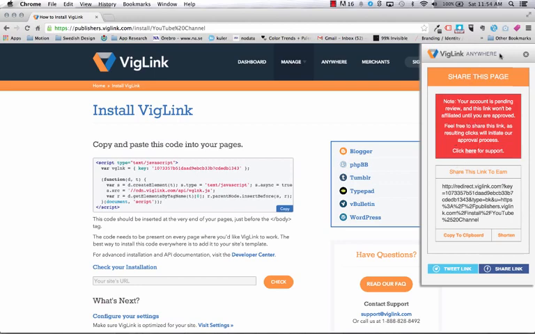And with this VigLink Anywhere, you can go to any site, for example Amazon, and when you click on this, it will give you the URL for that page, and then you can shorten it with bit.ly and then tweet, share, or copy it to clipboard to paste it anywhere else, and you are good to go.